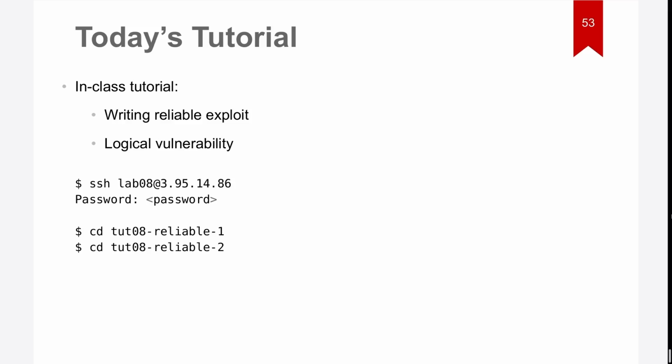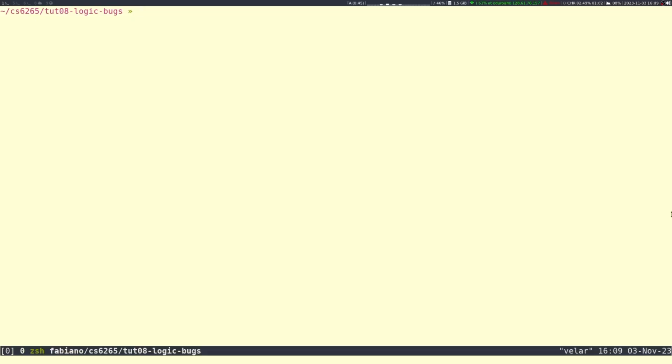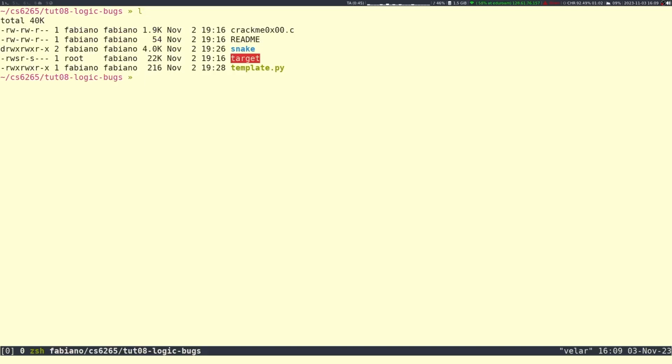Excellent. All right, I have a local environment here, which is equivalent to what's happening on the server. I am in the tutorial 08 logic bugs folder, and we have a crack me file, a readme, a snake, a target, and a template. So let's look at the readme. Let's look at the crack me first.